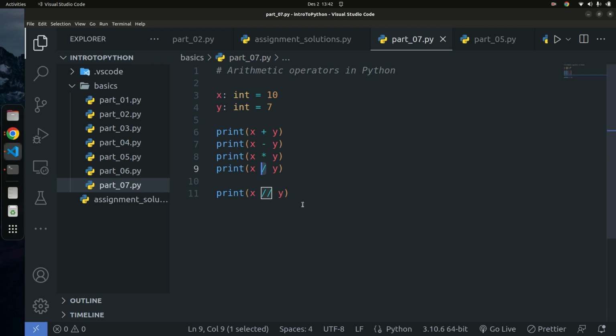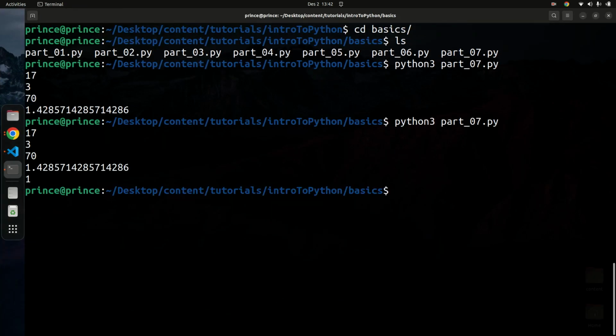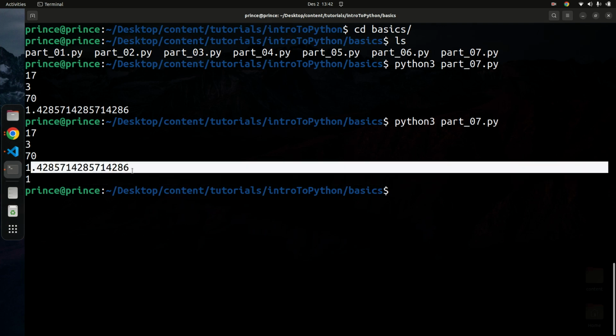This is going to return to us only the quotient. So it's going to divide x by 7, and it's going to return only the quotient instead of the whole result. If you run the code, we should get back only the quotient, which is just 1. You can see from here we just got back that 1. We didn't get back the decimal part, right? Cool, and that's what the two forward slashes do.